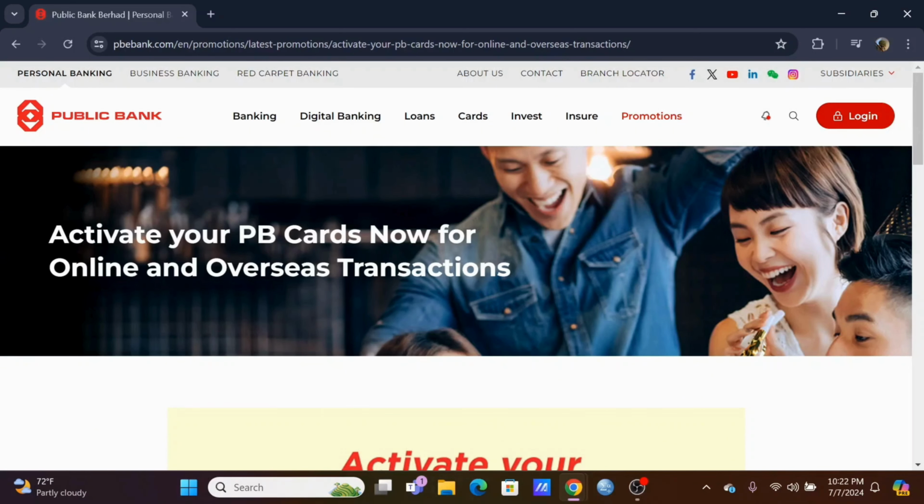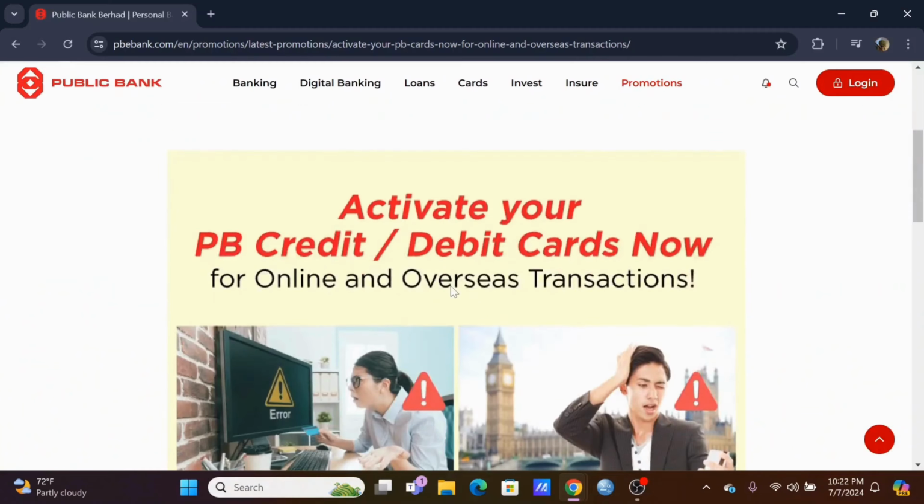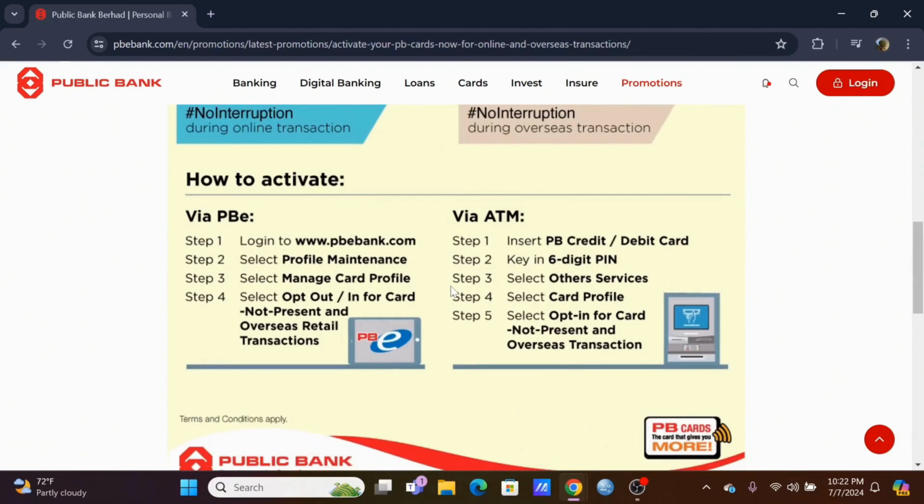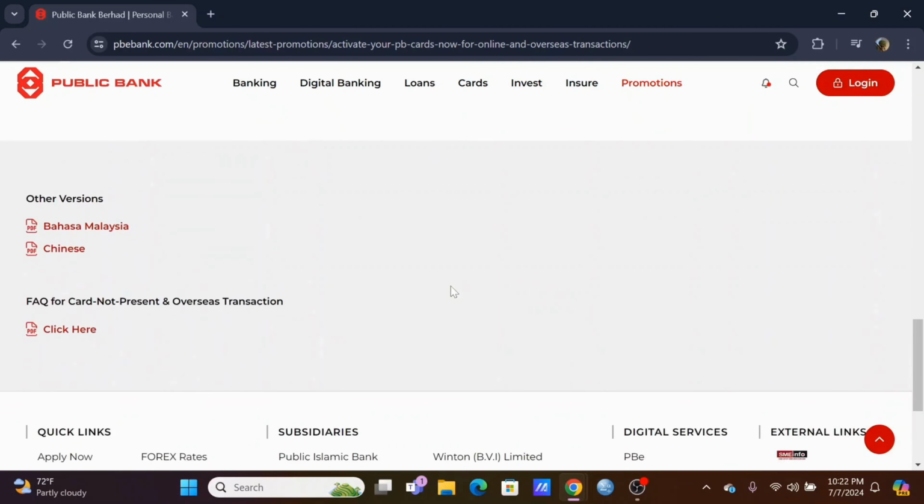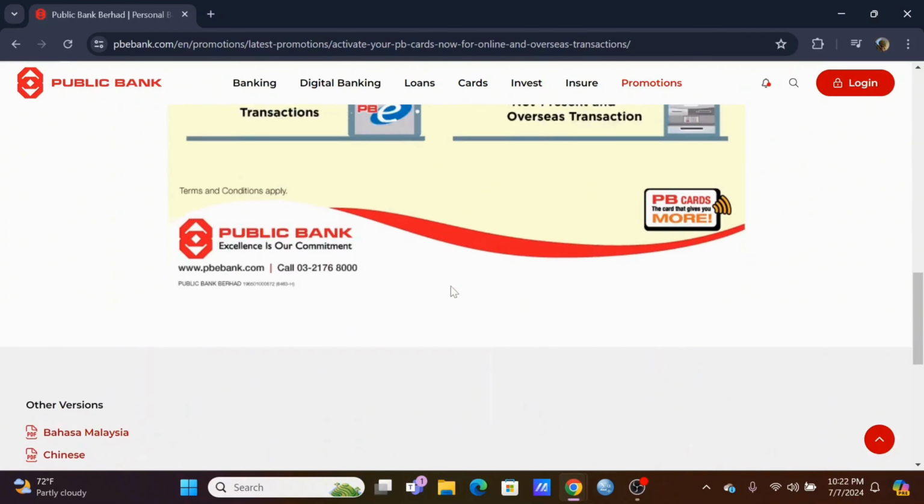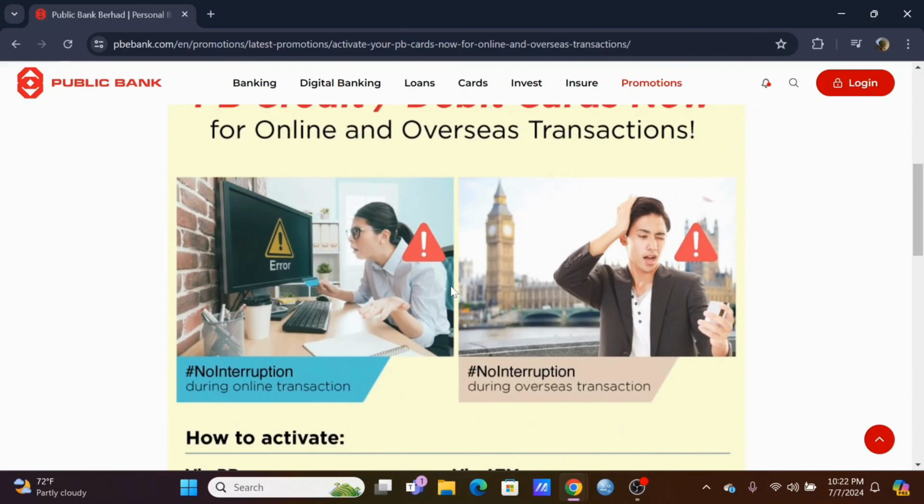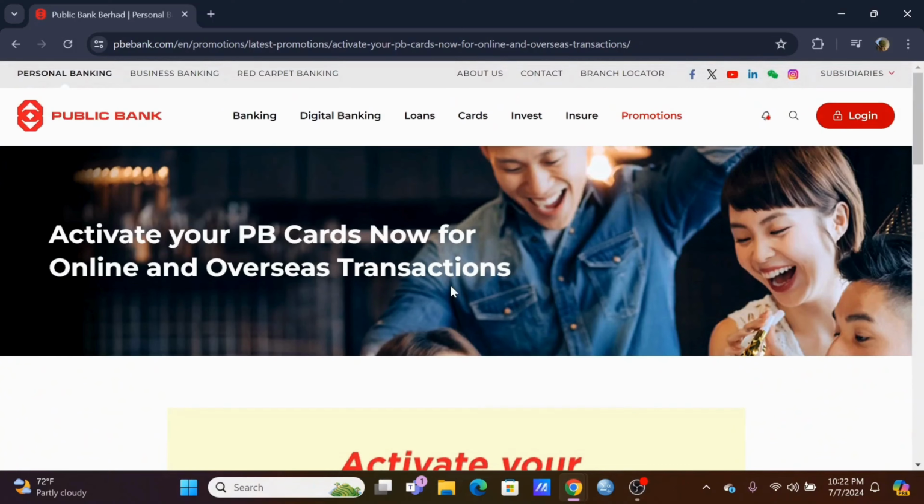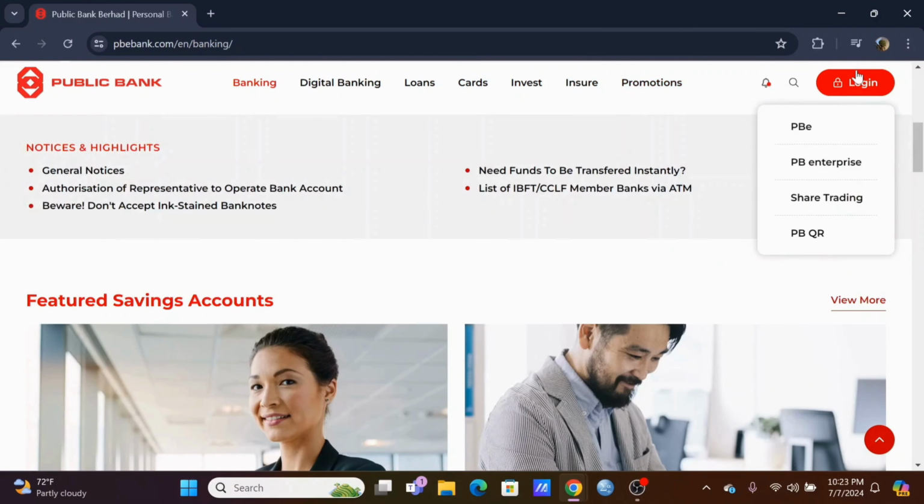In here, you will find various facilities that Public Bank has to offer to you. In order to activate your Public Bank account or any of your credit cards, it is pretty simple. At the top of the screen, you will see the login button. Tap on it and head over to PBe.